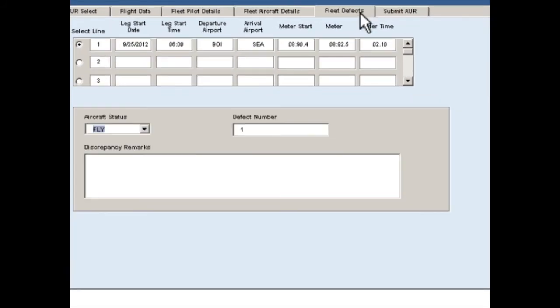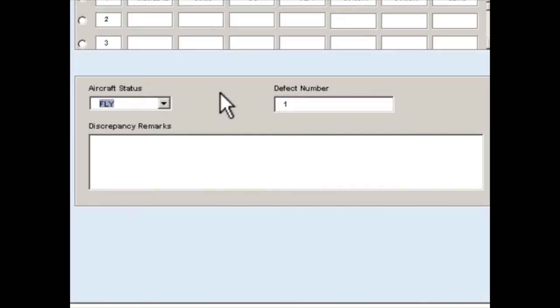The Fleet Defects page is a way to enable you to make a note and communicate with the fleet managers. It is not a substitute for making a write-up for an aircraft discrepancy, but is a way to communicate your status, something that you may want to get worked on the next inspection.